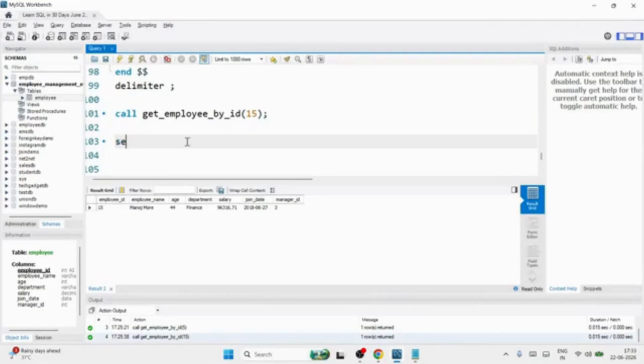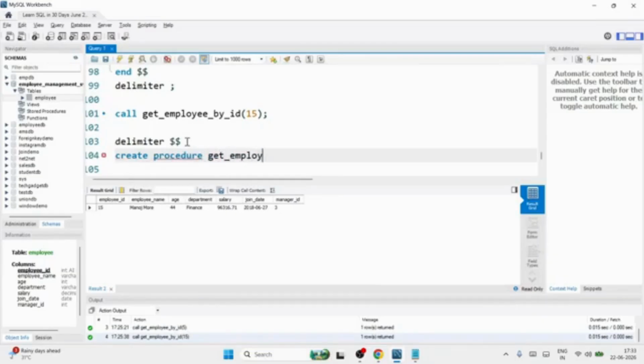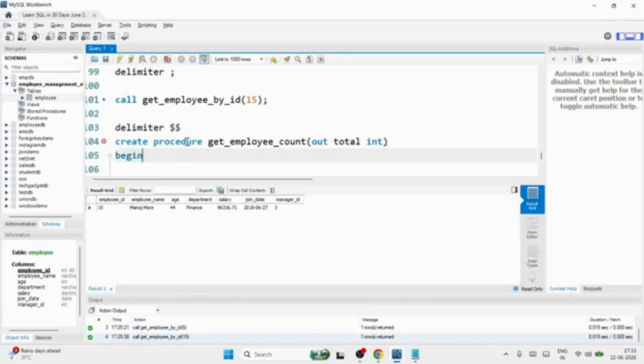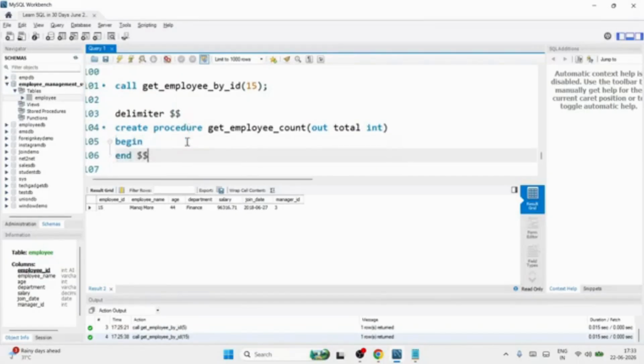Okay? See, I'll create that. Delimiter dollar dollar, create procedure. Suppose I'm giving the name get employee count. Out type parameter total int. Begin, end dollar dollar.